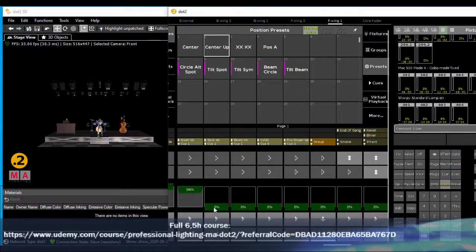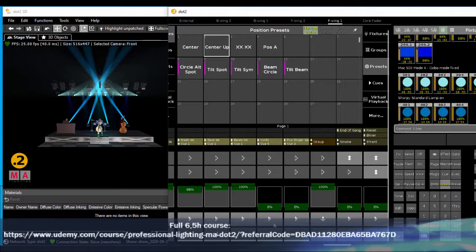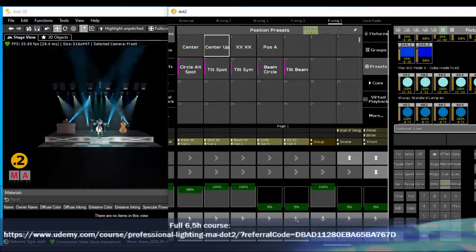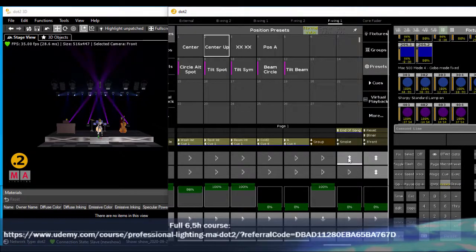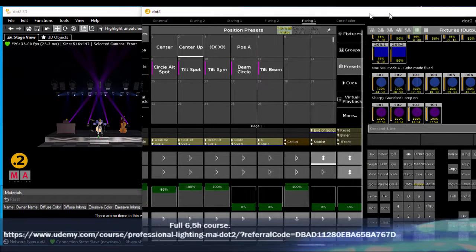Okay, let's see what happens. Group fader is off, group fader should be on. Let's create another look. Yeah, maybe something like this. And at the end of the song, they go up. That's fine. But that's not everything.